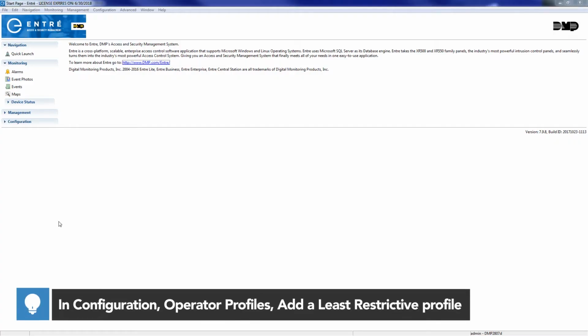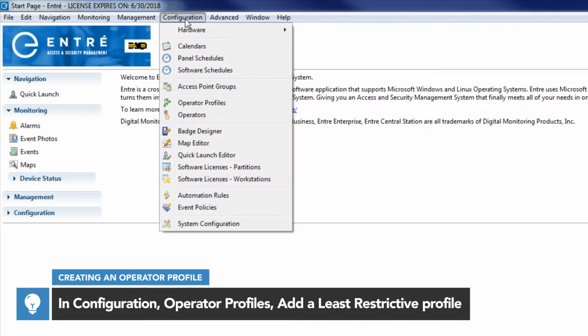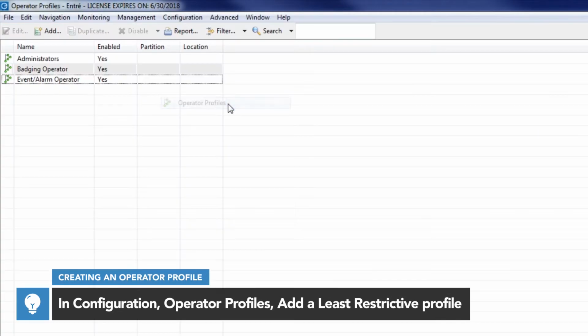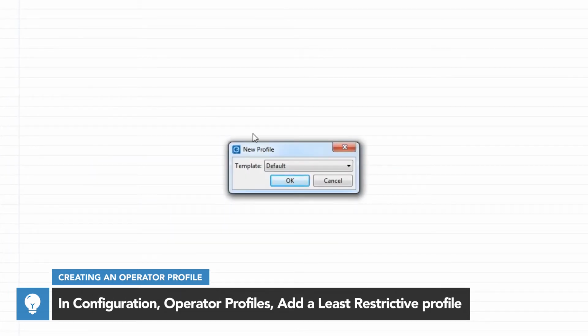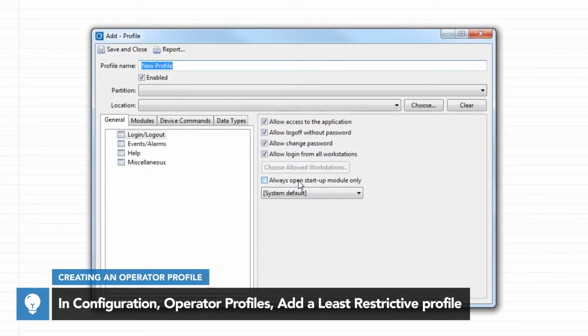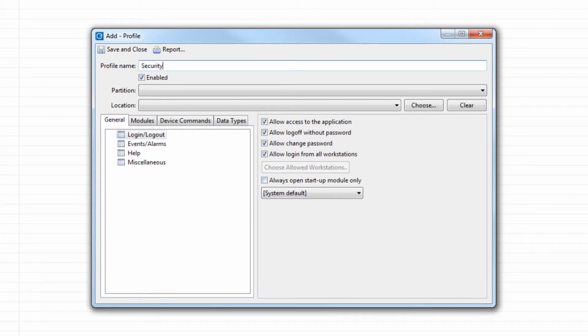Open the configuration menu and select Operator Profiles. To create a new profile, click the Add button and select the template for the profile. It is recommended to start with the least restrictive profile template. Click the OK button and name the profile. Use the tabs to set permissions for the different parts of the Entré software.